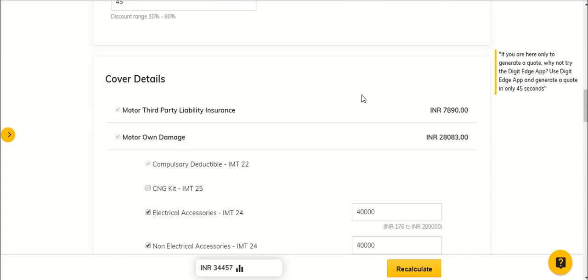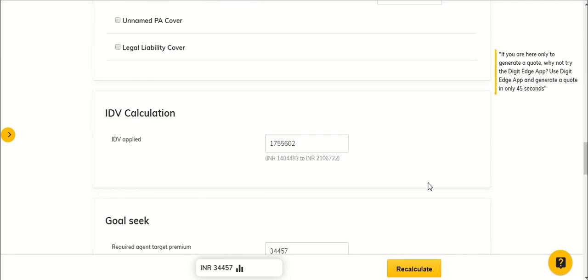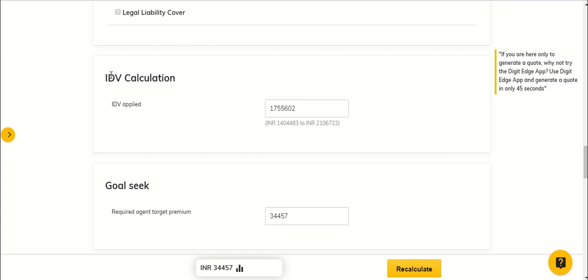So I hope this cover detail section is clear. So once your cover detail section is clear, the next section that comes is IDV calculation. IDV applied. You can see that the system is giving me a min and max range of IDV. The minimum range is 14 lakhs 4,483. The maximum is 21 lakhs 6,722. And the IDV that has been applied is the Digit default IDV, which is somewhere in the middle.